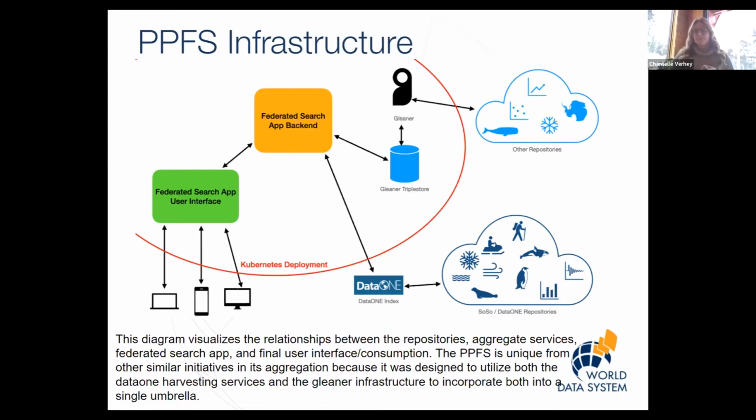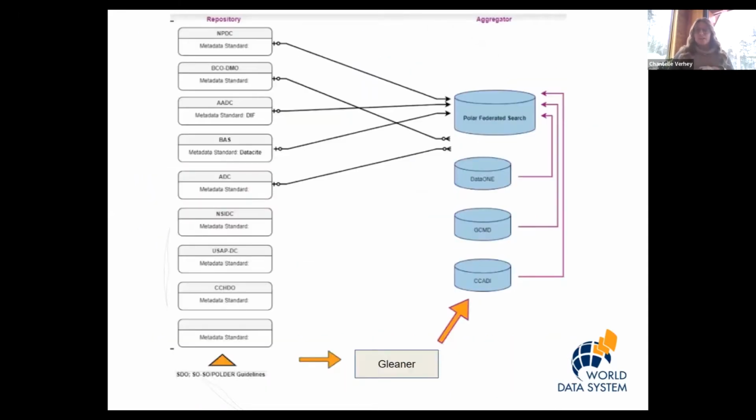So this diagram outlines how those interactions work together, using the Data One indexing, as well as harvesting through the Gleaner tooling in order to incorporate everything into the single search interface. Again, this is another diagram. It's in the first versioning, so it might change a little bit, but it shows the relationship between each individual repository and them implementing either the Polder or SOSO guidelines in order to be included in the federated search. But we're also going to be utilizing Data One's basis in order for the repositories that have already done the work to be included in the search as well.